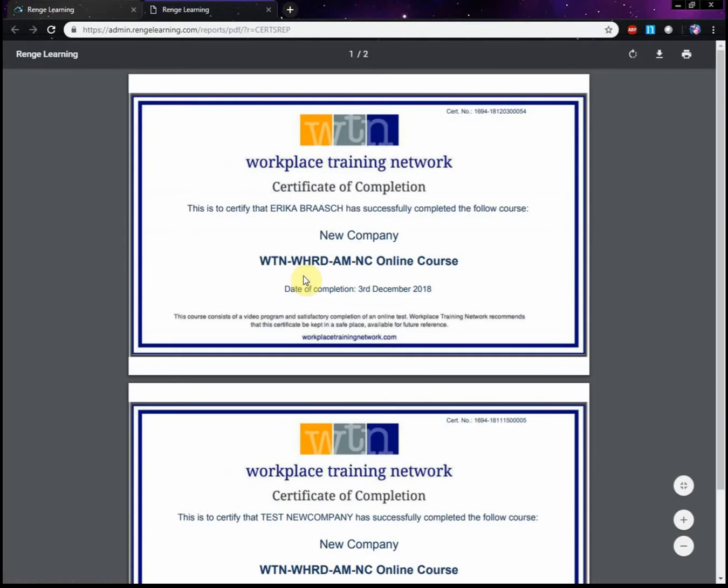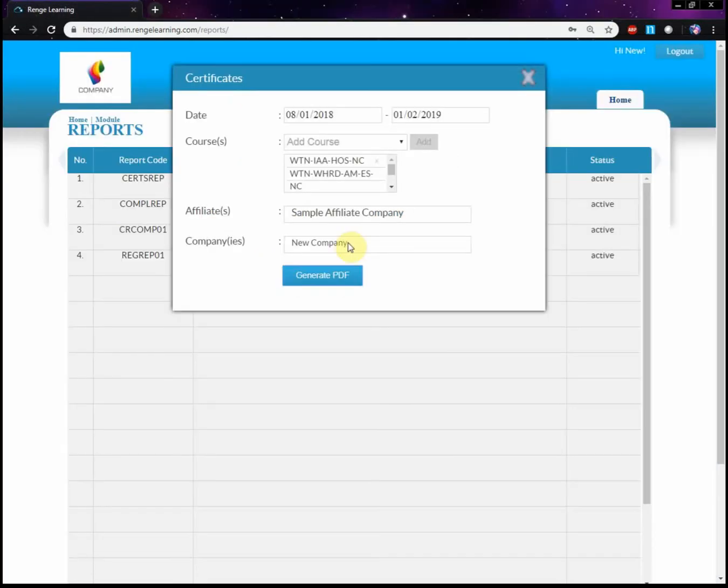And now you will see your successful course completion certificate. Here you will have the option to download or print out for those employee files. Now let's go ahead and take a look at the student experience so you can understand what they will experience.